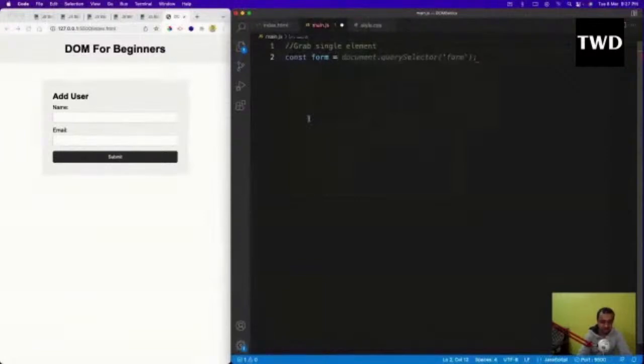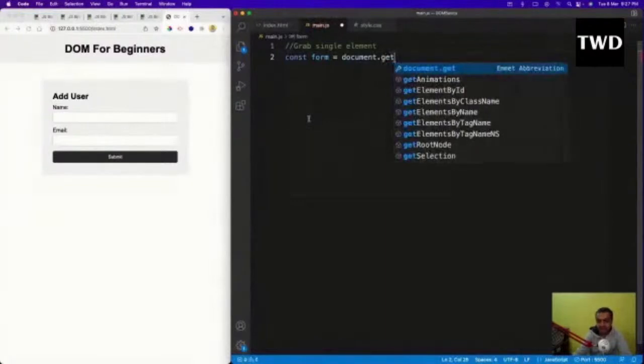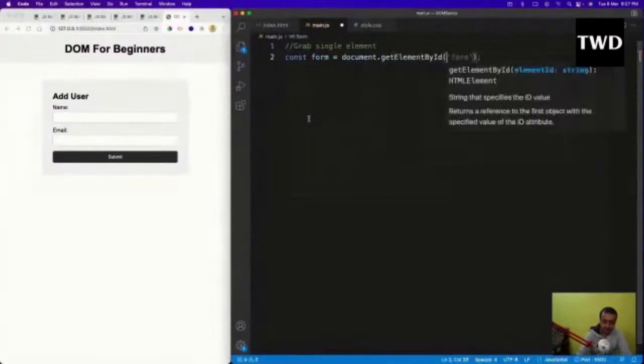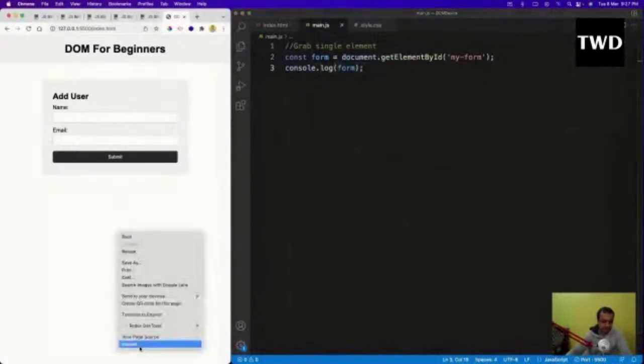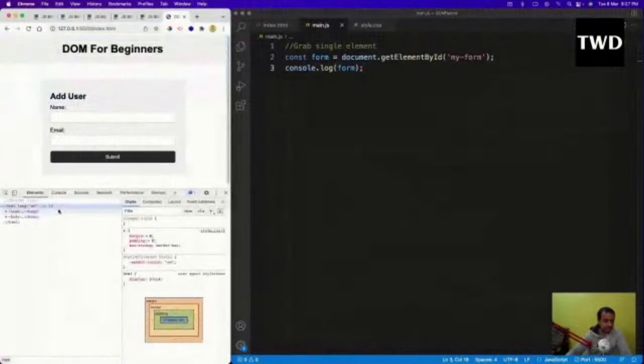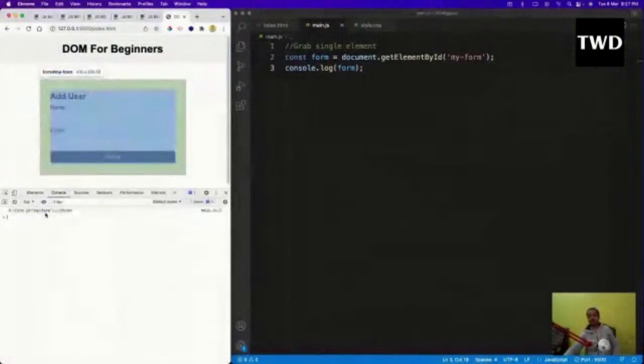Like document.getElementById, and here I will give this id, which is known as myForm. So if I do getElementById with myForm, and I do console.log of form, save it, and inspect it, I see in the console that the whole form is selected. This is how we select elements in JavaScript, and today we are going to learn this only.